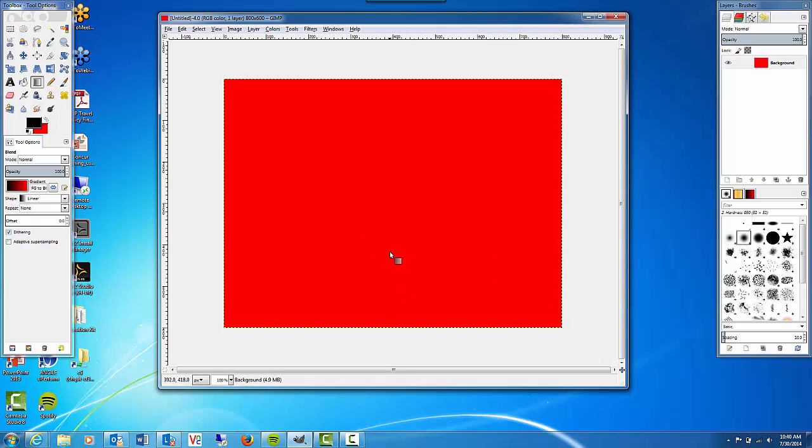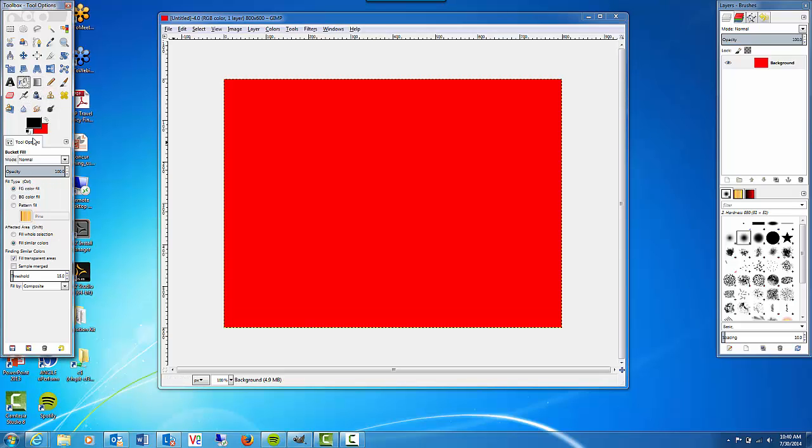There's a couple of ways to change this. And the first one that I'm going to show you is by using the paint bucket. The paint bucket, once you select it in the toolbox, has some tool options underneath the main tools. So you can change the opacity. You can also set it to use the foreground color fill, the background color fill, or a pattern color fill.